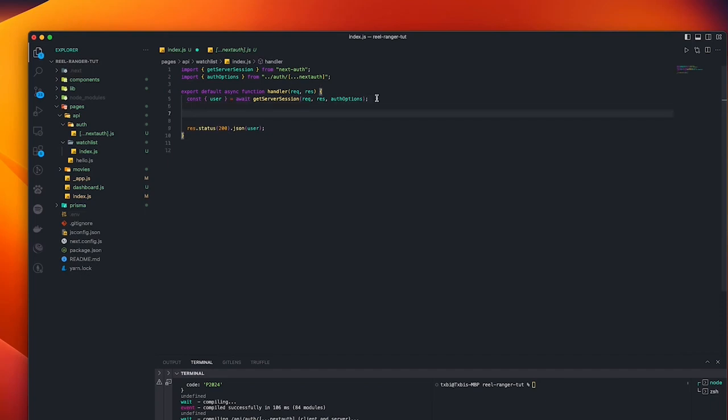Okay. So now we're getting our user. We want to authorize this API route. So only users that are logged in can access this API route. If they are not logged in and they try to access this API route, they are going to be unauthorized.